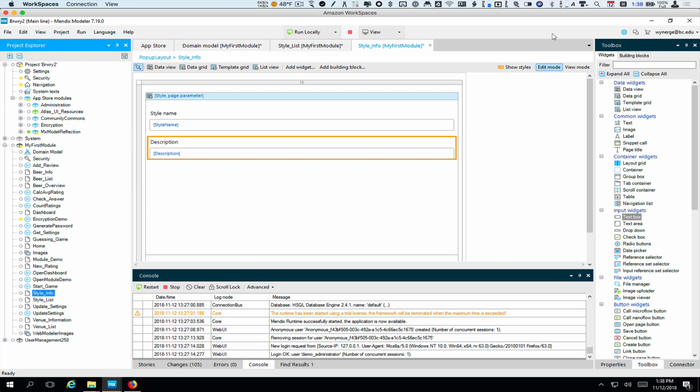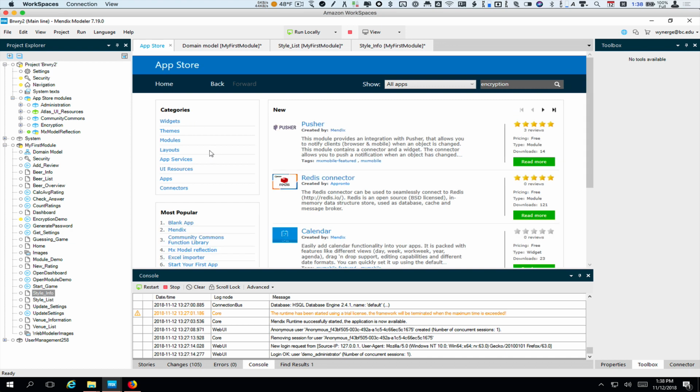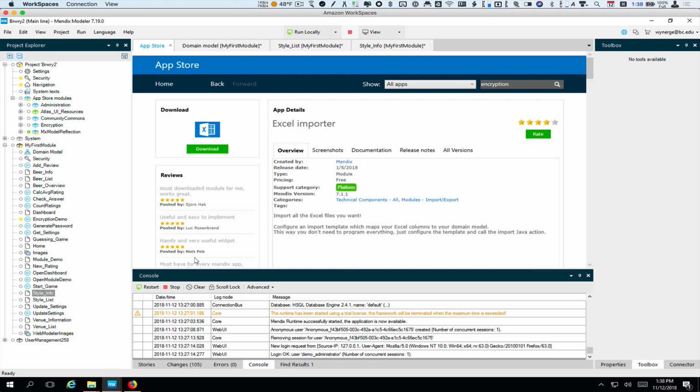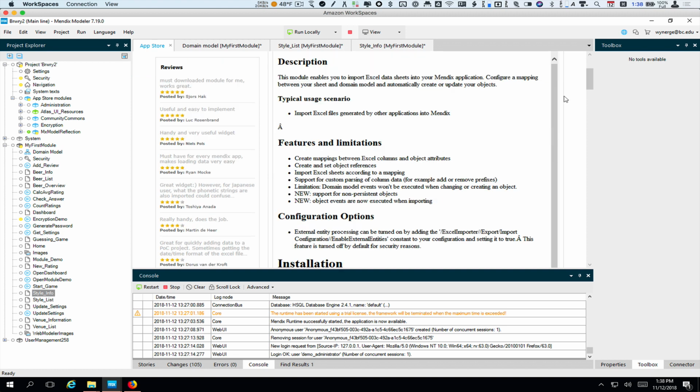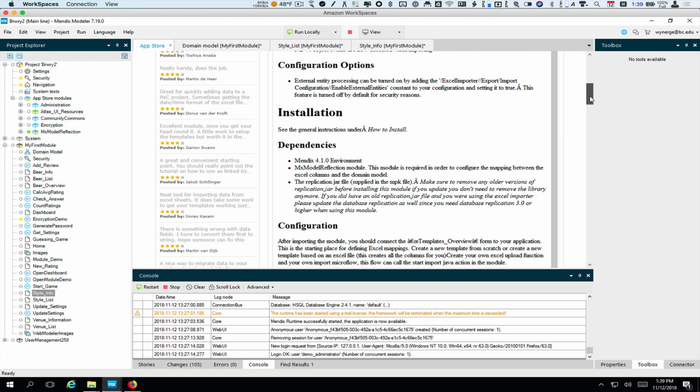So you want to open the App Store, and if you look at the most popular plugins, you'll see one is called Excel Importer. That's the one we want. If you look at the documentation, there is a pretty detailed description, and it tells you some of the details we're not going to get into right now.